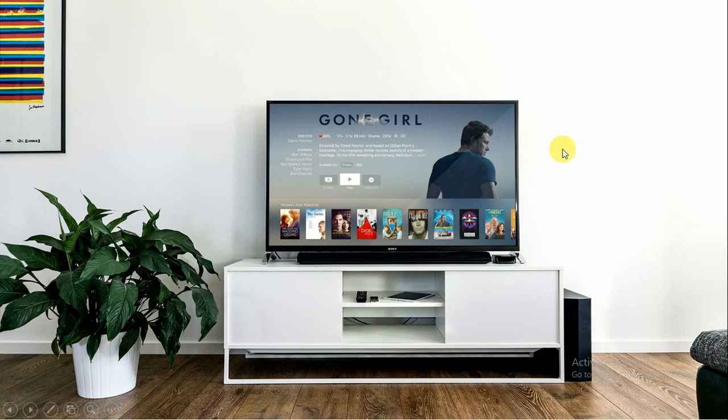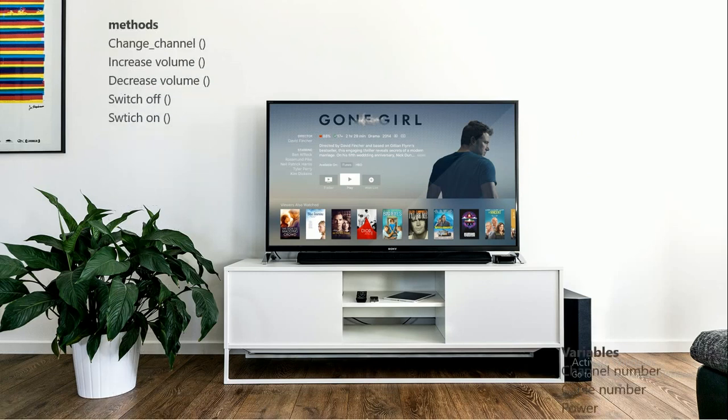When you are operating any TV, you can see there are two types of things we can use for a TV: variables and methods. Variables define the state of the TV, such as what the channel number is, what the cable number is, and whether the TV is off or on. When you are running the television, you can do various operations on it. You can change the channel, increase the volume, decrease the volume, switch off, switch on. These are the different methods and variables which define how this TV is going to work.